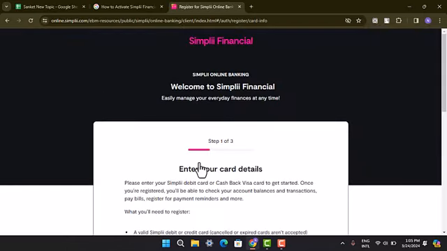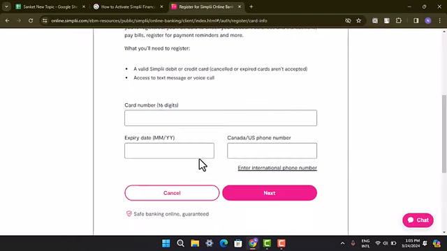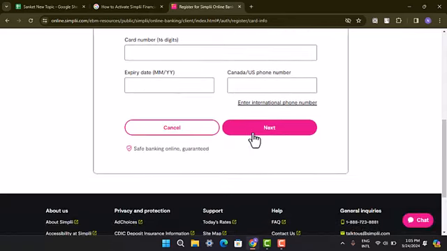In order to complete the steps, you need to provide all of the details that have been asked. And here you can see, first thing, you have to go ahead and enter your card number, your expiry date, and then your phone number or your security code. After that, you need to go ahead and select the Next button.